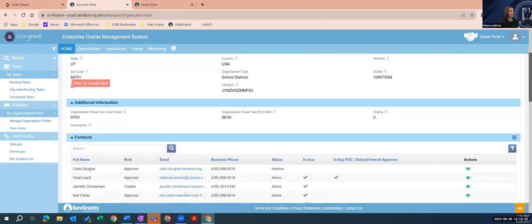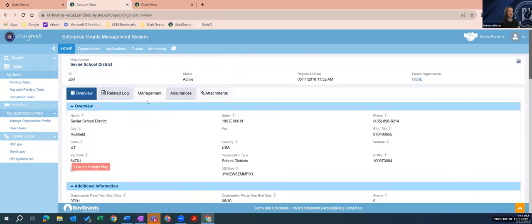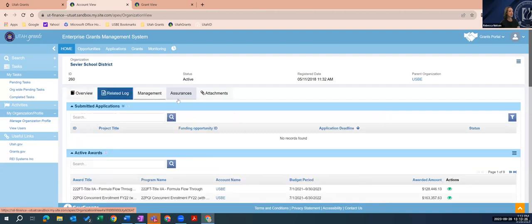Okay, so that's pretty much everything else that you're going to see here. Oh, we can look at a few things. So related logs is going to show me a lot of the information that I'll see in these subsequent tabs, just in another place. You can get to many things under the view manage organization profile.